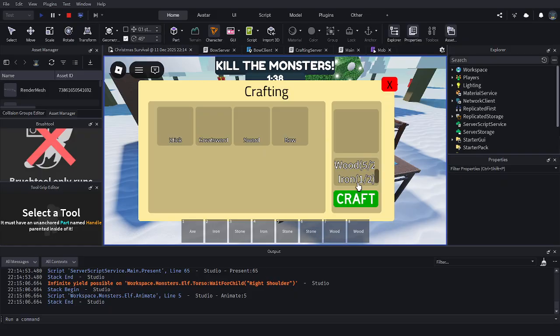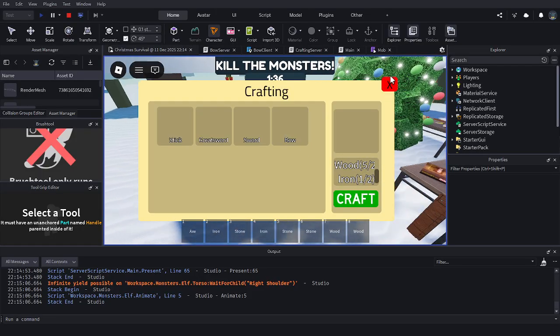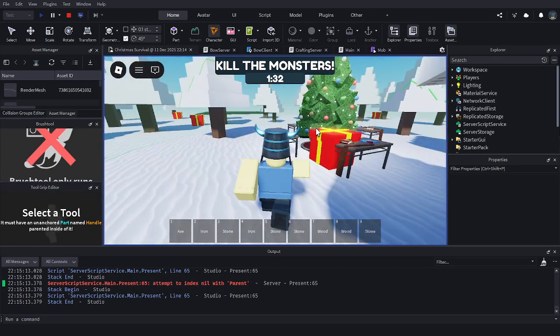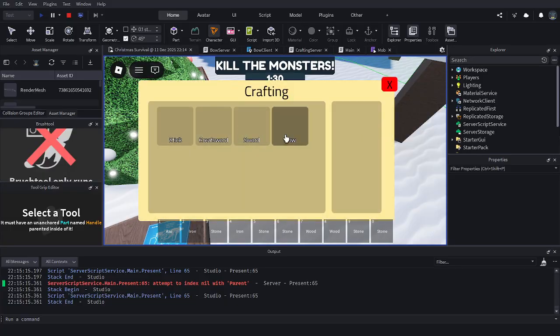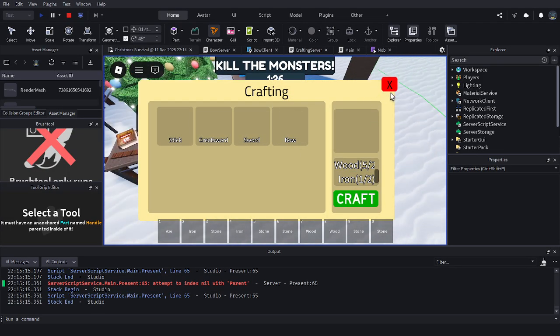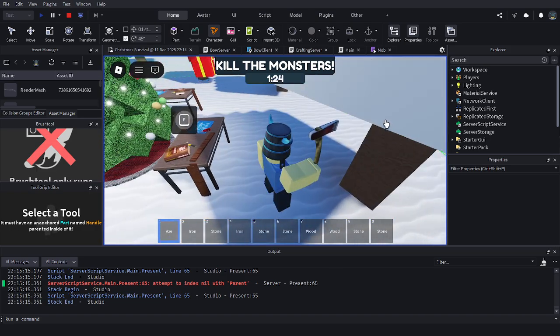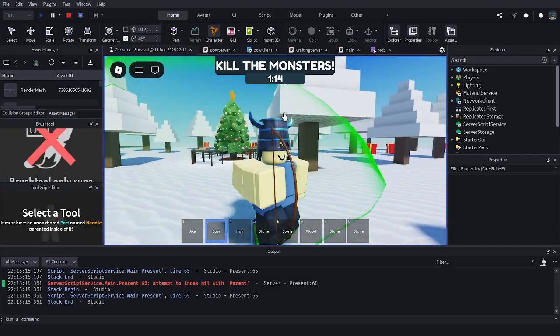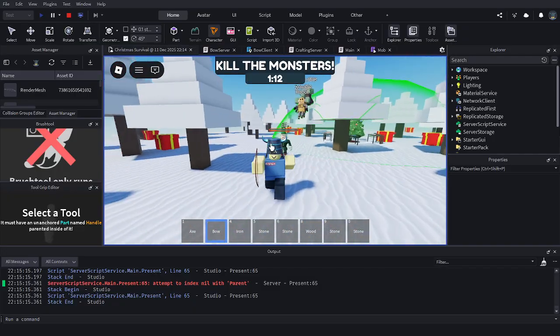Oh, we need 2 iron. Gosh, that's annoying. Let's grab this present. This present over here. Bow. Craft. Wait, do I not have enough wood? Yeah, I don't have enough wood. This is intense gameplay right here. There we go. We got a bow. Now we gotta shoot these suckers. Where are they? Elf, get over here.